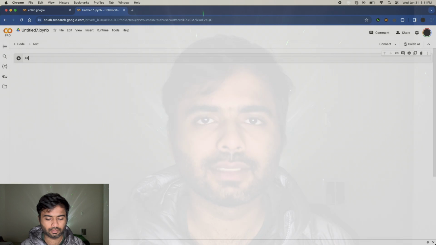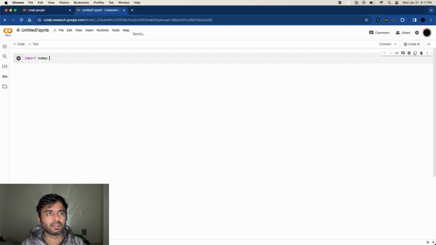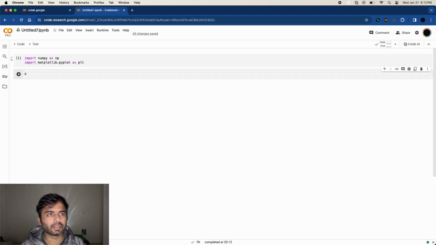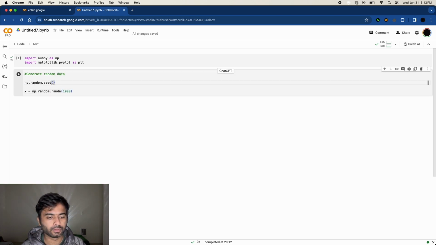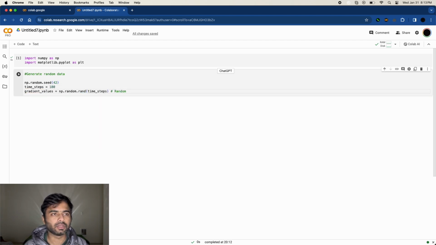Let's visualize how different values of beta affect the smoothing of the gradients. Let's first import the essential libraries. Now let's generate random data which will be used as a representation of gradient values. Let's seed it, say 42. Now these gradient values will be used to visualize the smoothing effect.